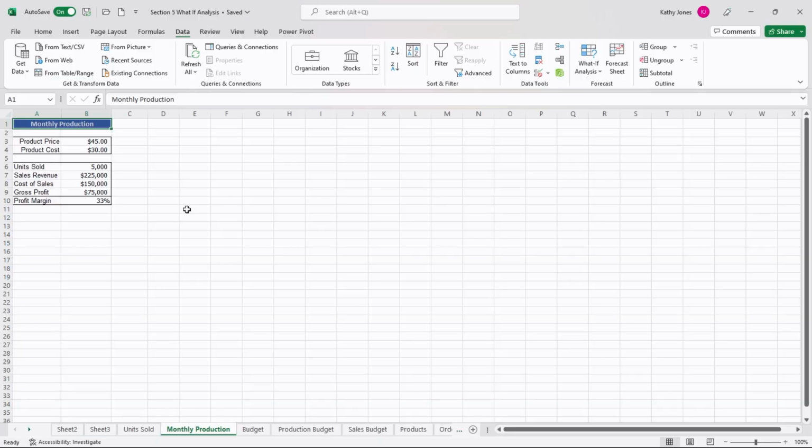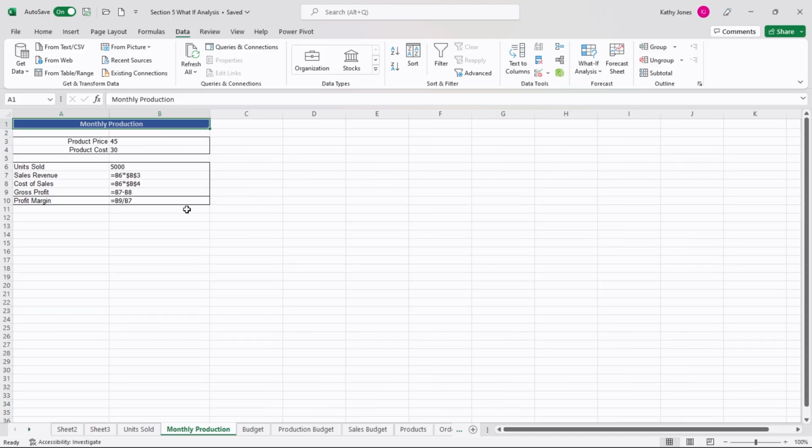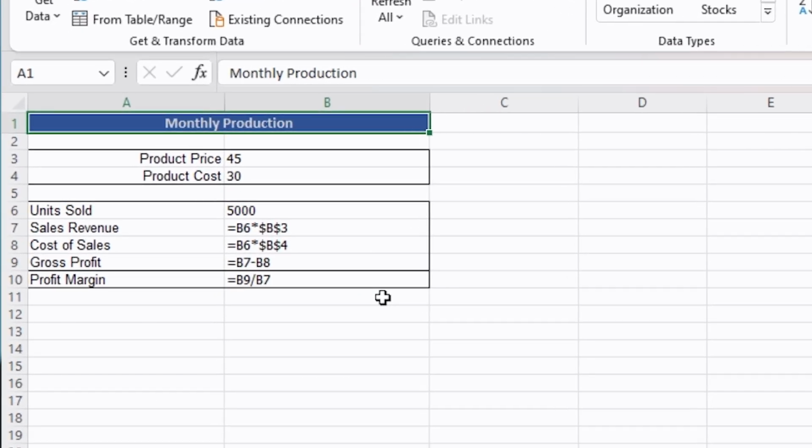So we're looking at a monthly production sheet, and the first thing we want to do is check out where our formulas versus our values are. So we're just going to use our shortcut key Control tilde to show our formulas, and you'll notice that in B7, 8, 9, and 10 we all have formulas. So the inputs, of course, are where we have the price, the cost, and the units sold. Now that's important to know where those formulas and where those values are.